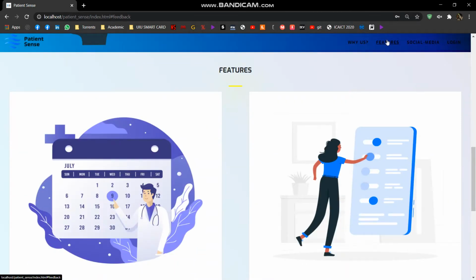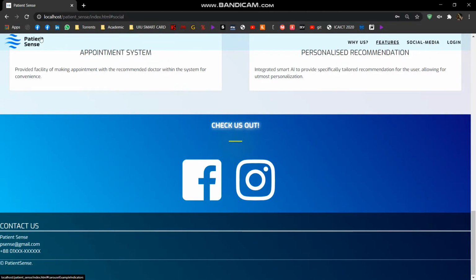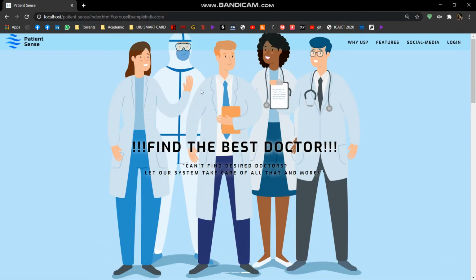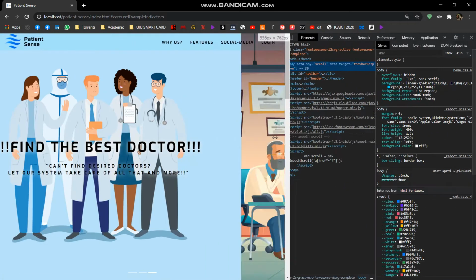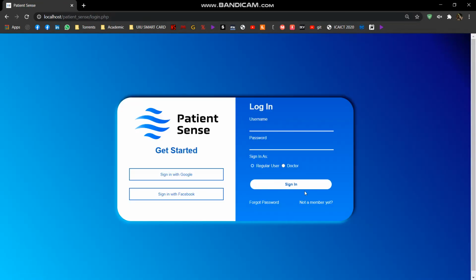Moving on to the next portion, this section showcases the main features of our project. And finally, there's a social media section where the user would be able to reach out to us. Then going back to the top, as we can see, the interface of this project is very responsive and fluid. Now let's move on to the login page.